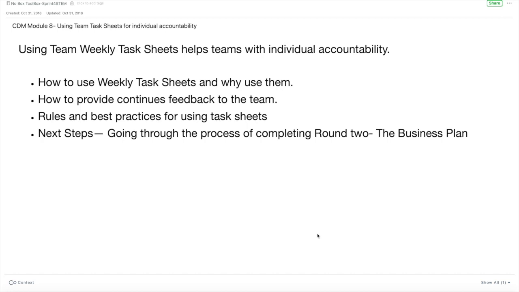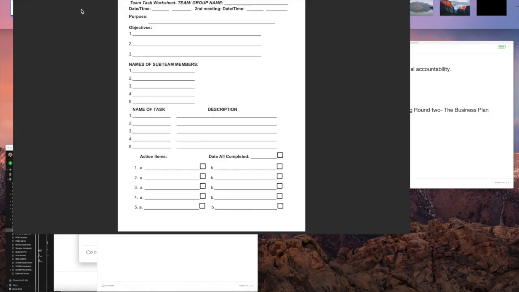And I'm going to model that for you. I'm going to show an example. I'm going to show you the sheet, and then I'm also going to share the actual task sheet for your team to be able to use if needed. So really looking forward to actually going through this with you. So let's go ahead and look at the actual sheet first. So I'm going to go ahead and dive right in.